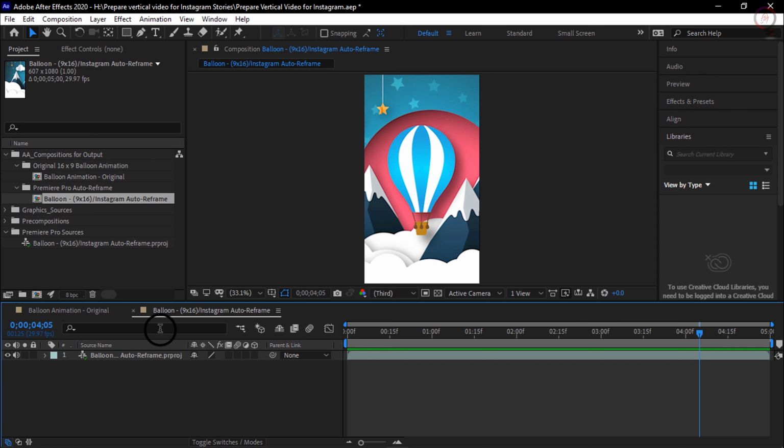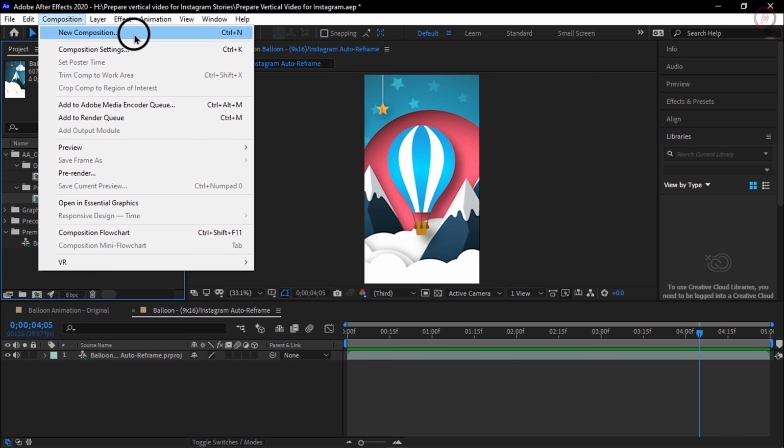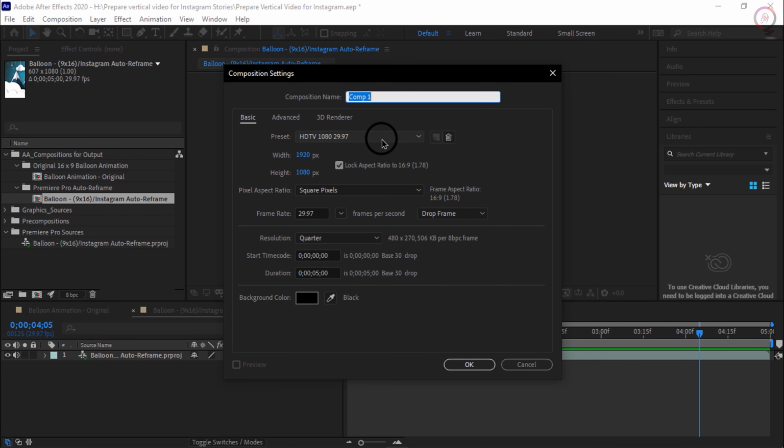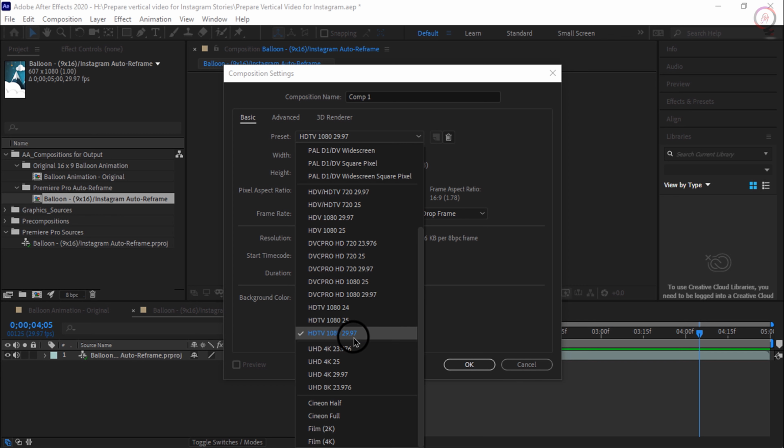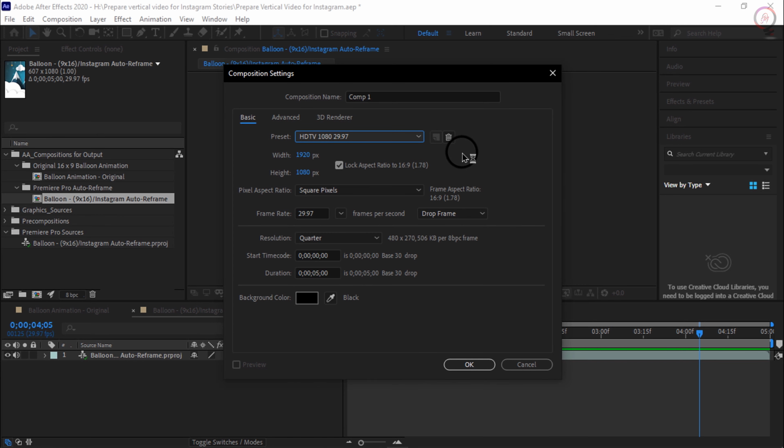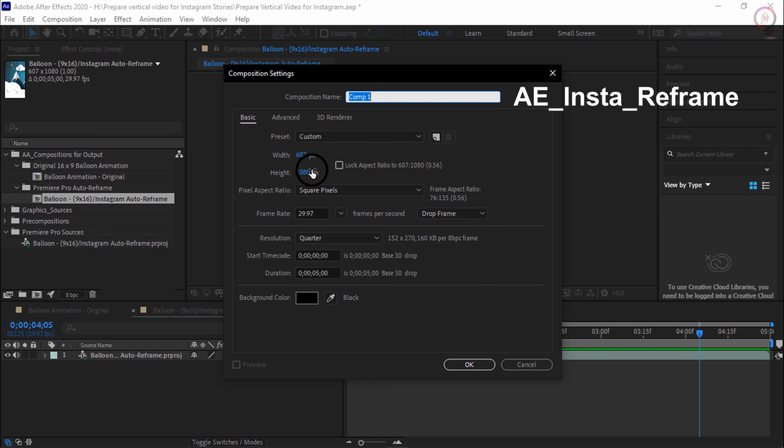And I will go to the project panel and make sure this balloon 9:16 comp is selected. I am doing that so I can see the comp settings appear. Now let's go to composition and choose new composition. Click on the preset drop down and choose the HDTV 1080 29.97 preset and make sure the lock aspect ratio is deselected. Then we can change the width to match the width from our source here. So, I'll change it to 607. And we can leave the frame rate and duration the same because that's the way it is over here. So, let's go ahead and call this AE_Insta_reframe. And I will click OK.